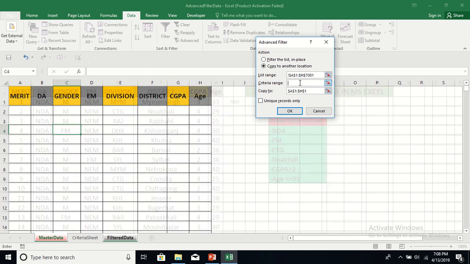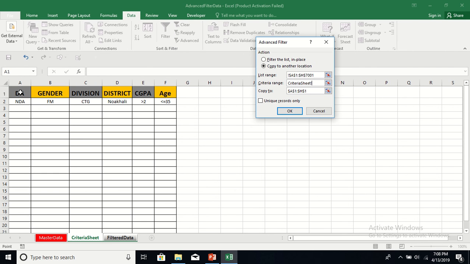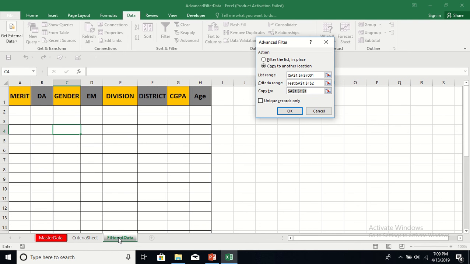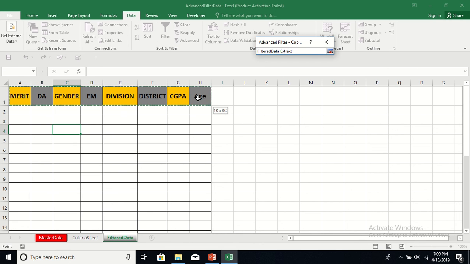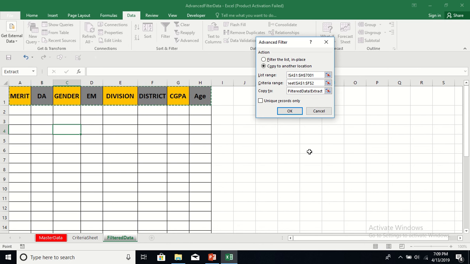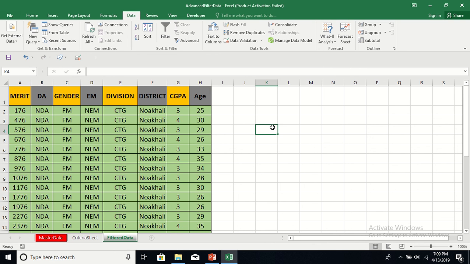And the criteria range, where is the criteria? Criteria are here. You select these first two rows, select only these cells, the headers and the criteria cells. Do not select any other cells anywhere. Just keep your selection confined within the cells which matter, and then copy it to where? Copy it to the filtered data sheet and select the headers. And that should work. Let's see. Press OK. Piece of cake, beautiful.